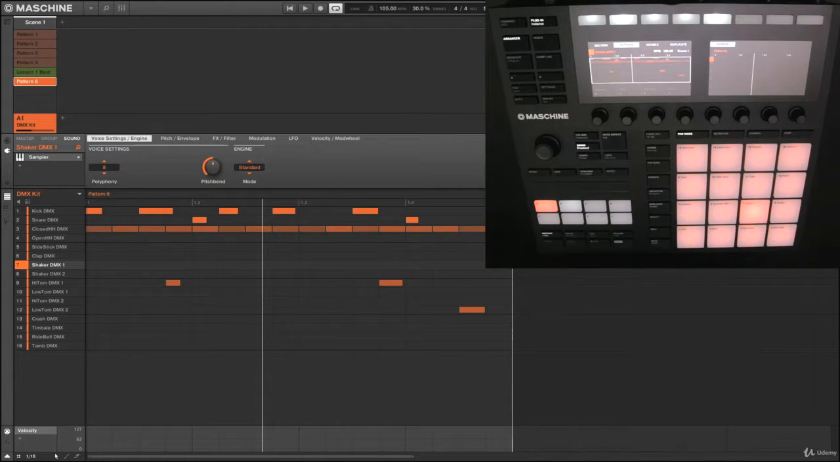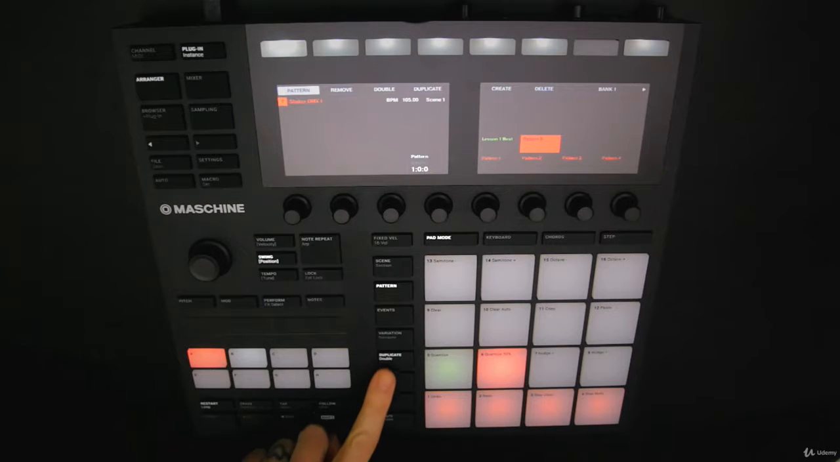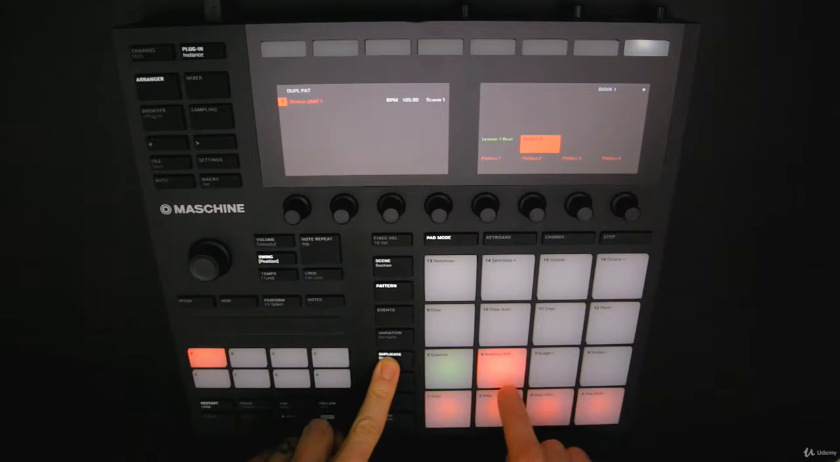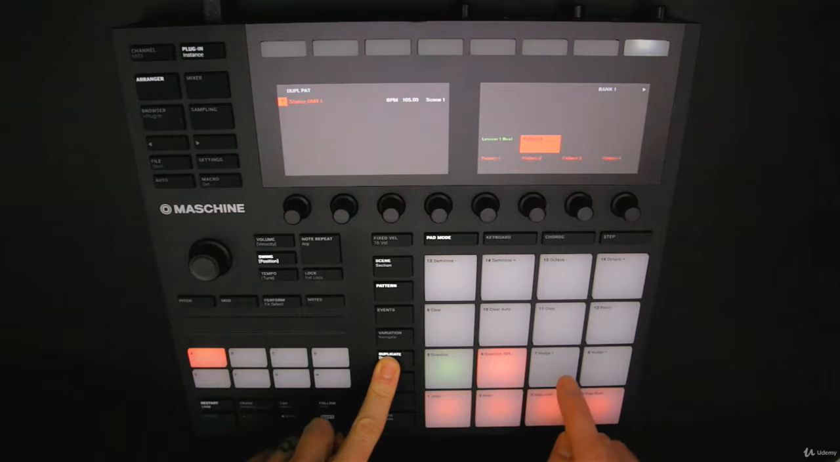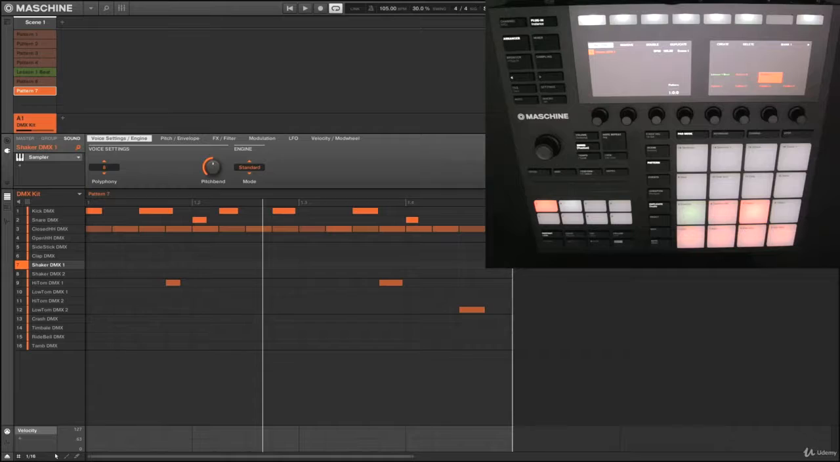In any case, let's create a new pattern now from the hardware, but instead of it just being a new one, I'll duplicate the last pattern we made and then make some changes to it. To do this, in pattern mode, I just hold down the duplicate button, then hit the pattern I want to copy, followed by an empty pattern slot. And now we have two identical patterns here.